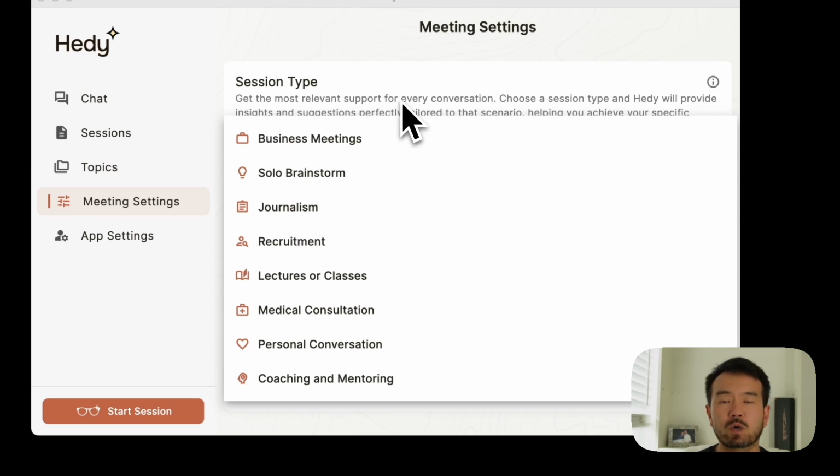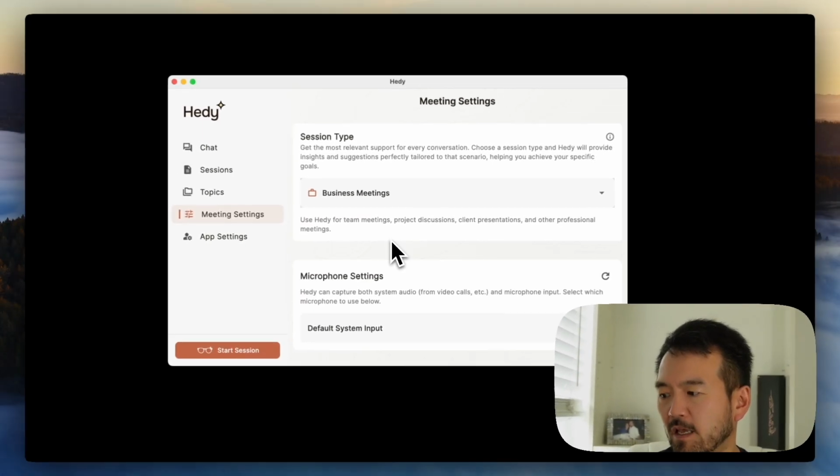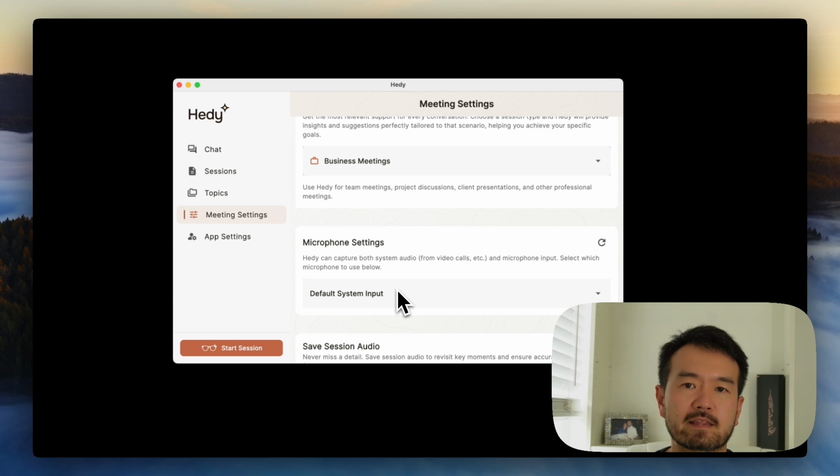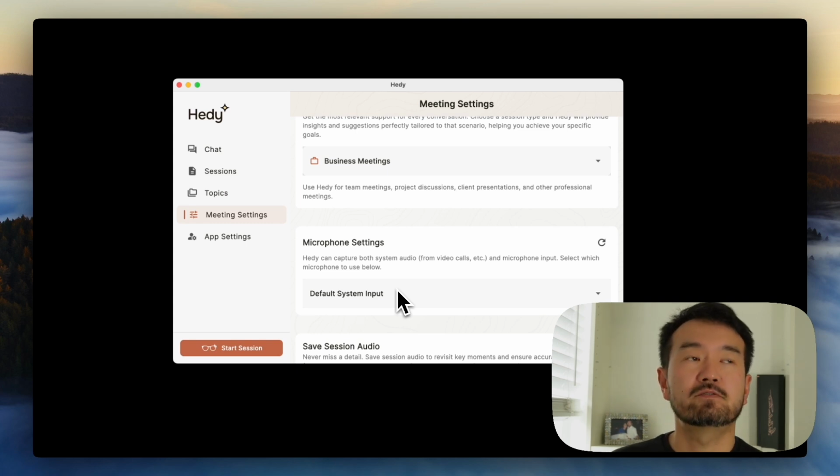So this is just how, when you set these meetings to a particular type, Hedy optimizes the listening behavior or summarizing behavior for you. If you accidentally set something else, it still works, but it's just better to choose the type to start with.